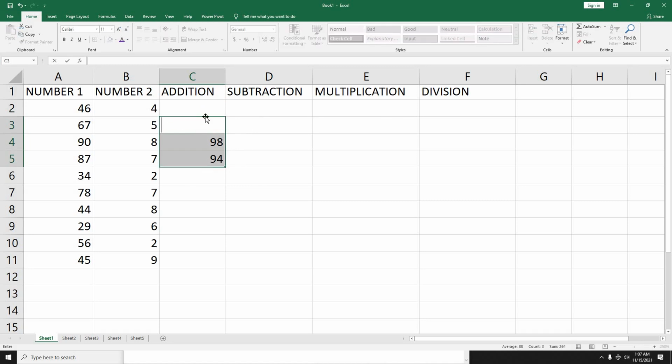I'm going to delete all of this. So now I'm going to click in enter. I'm going to type in the cell ID where this number is. So I'm going to put in my A2.